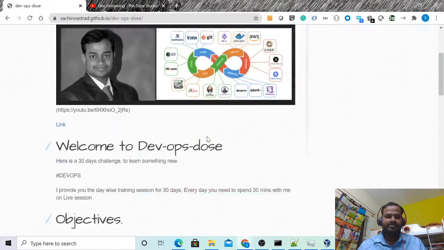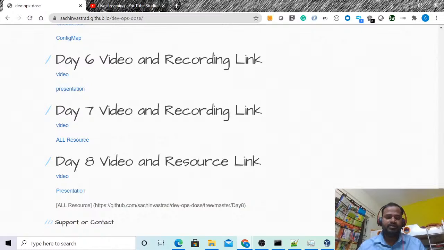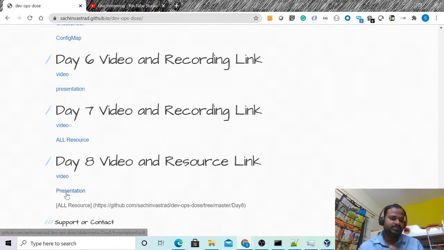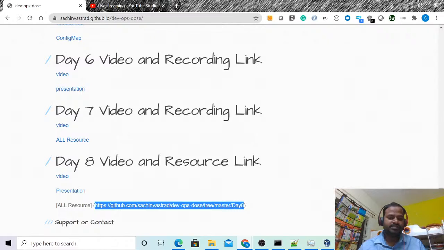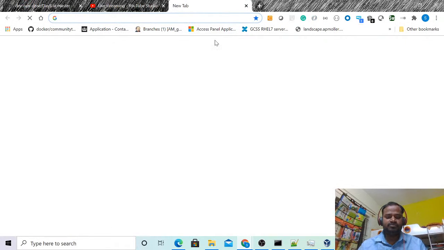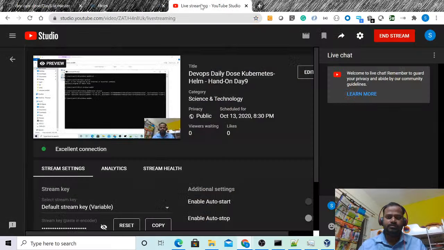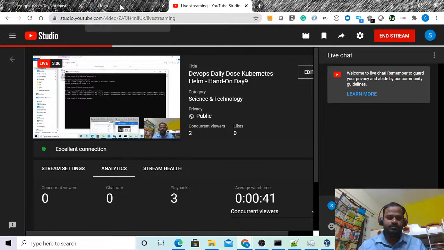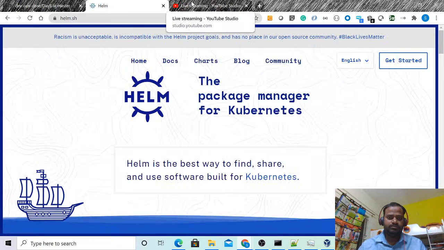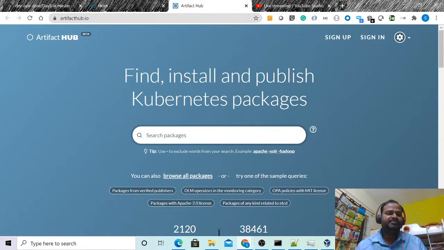Let's go back and test yesterday's resource and yesterday's cheat sheet. We'll see all the commands and try to execute them here. You can also go to helm.sh. On helm.sh you can click on Charts. This is a kind of artifactory repo. Here you will get everything I told you.